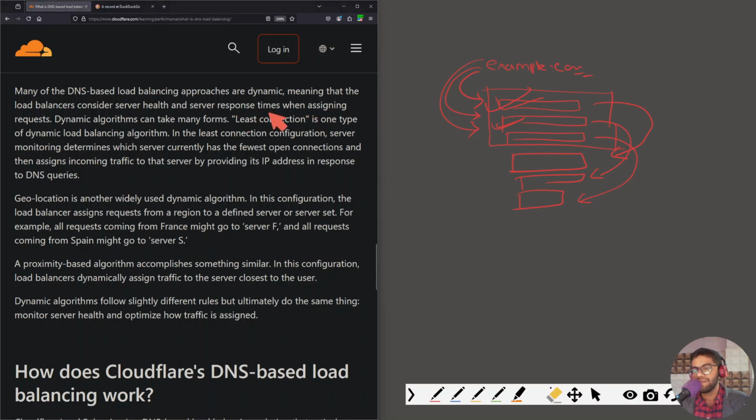Yes. Here is the first tip. I'm not able to write. Okay, so I've selected the eraser, that's why. This is least connection.